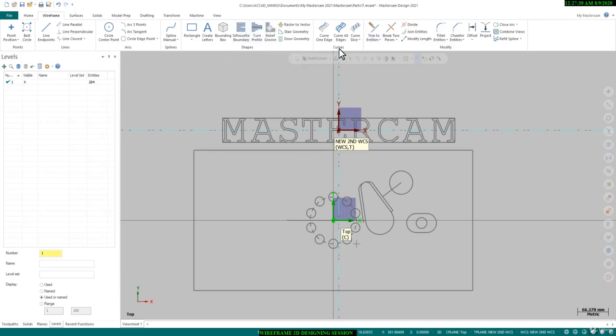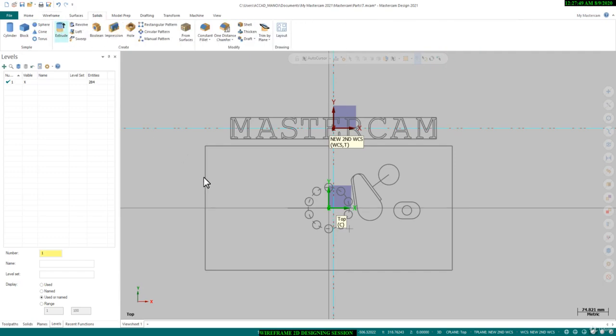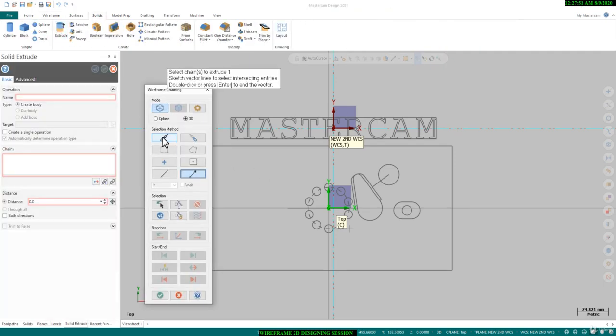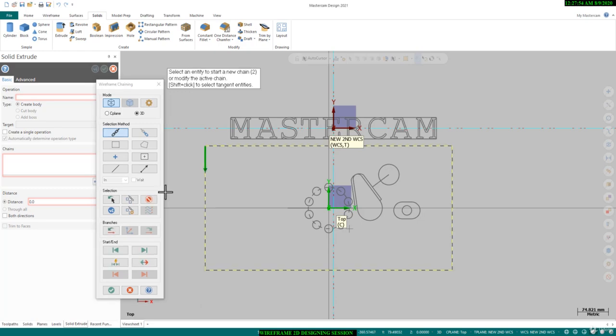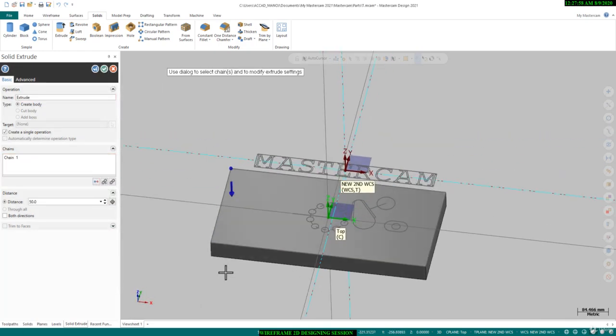So the next command is curve. So this curve option you can utilize if you have a 3D model. So I will create a simple solid block. I will click here chain. Okay, I will give the side, bottom side.